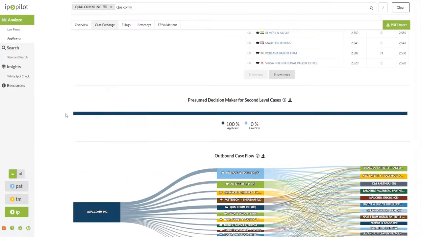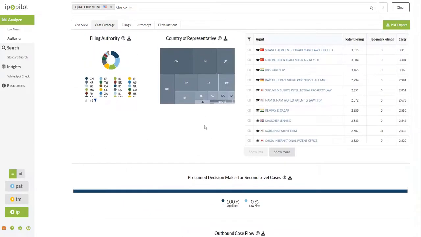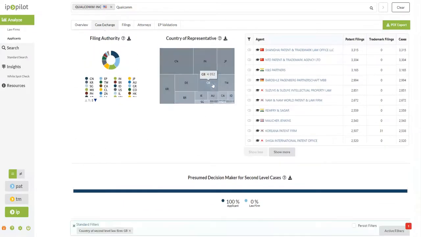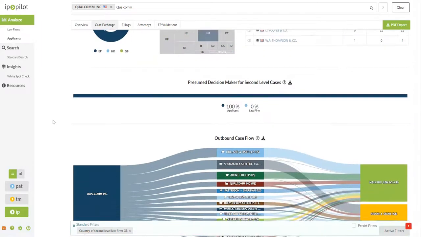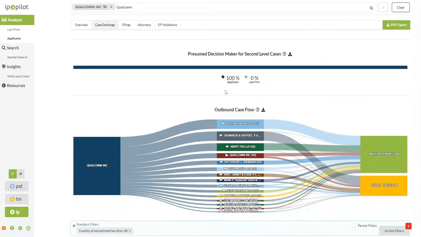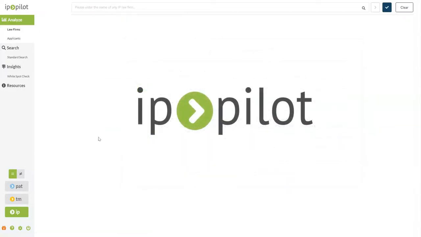Always keep in mind filtering. You can limit the data shown on the profile to a specific location or jurisdiction and identify whether an applicant had a decisive role in selecting foreign partners to understand whom to target. This was a brief overview of the critical features of IP Pilot.